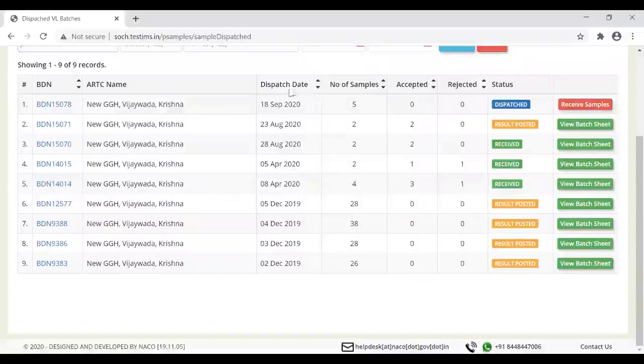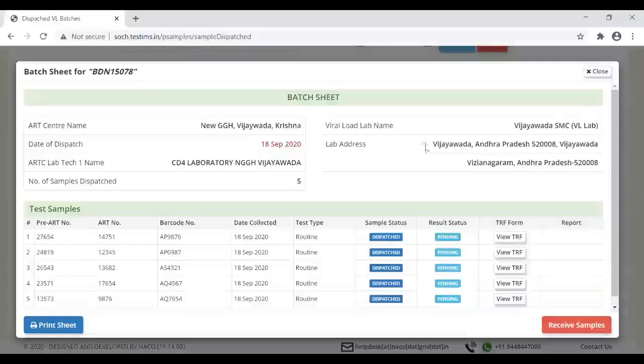From these, you can go to dispatch date and sort the dates. So you can find the latest batch, which is on 18th September. So you see here, all these are in green color. That means all these batches were accepted by the viral load lab. Now, see, the first batch is showing in red and the button says receive sample. So click on receive samples.